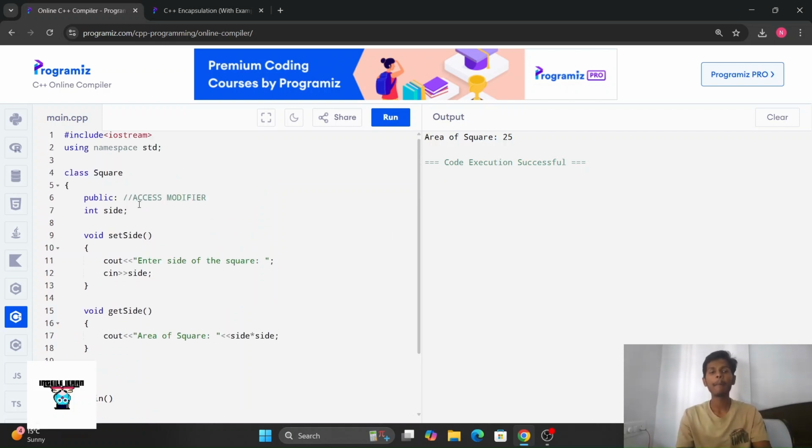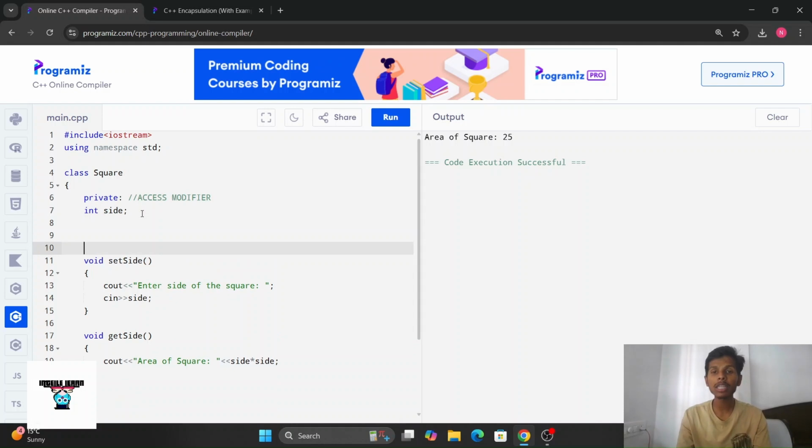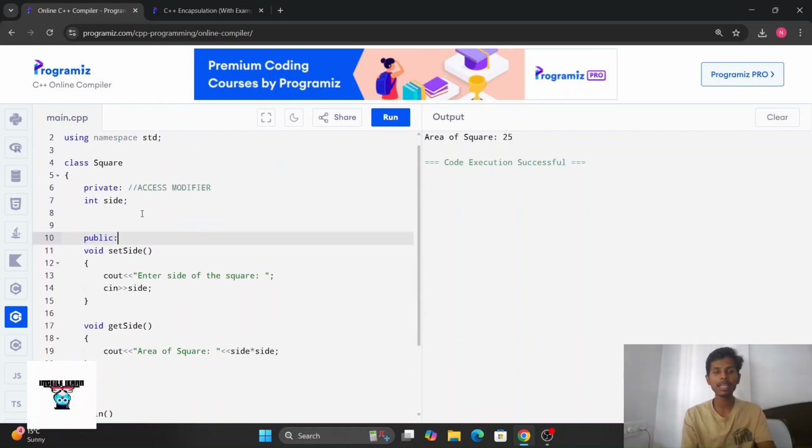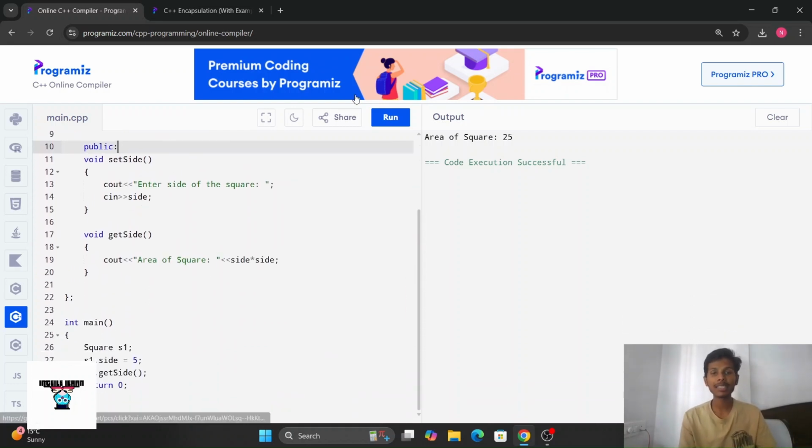But let's say my data member side is private. It means that the details inside it must be hidden, it must be secure. So we have to write the private access modifier for it. When I write the private access modifier for it, we cannot access the side variable, that is the data member, outside the class. So let's do one thing. I have created private. So let's execute the code again.